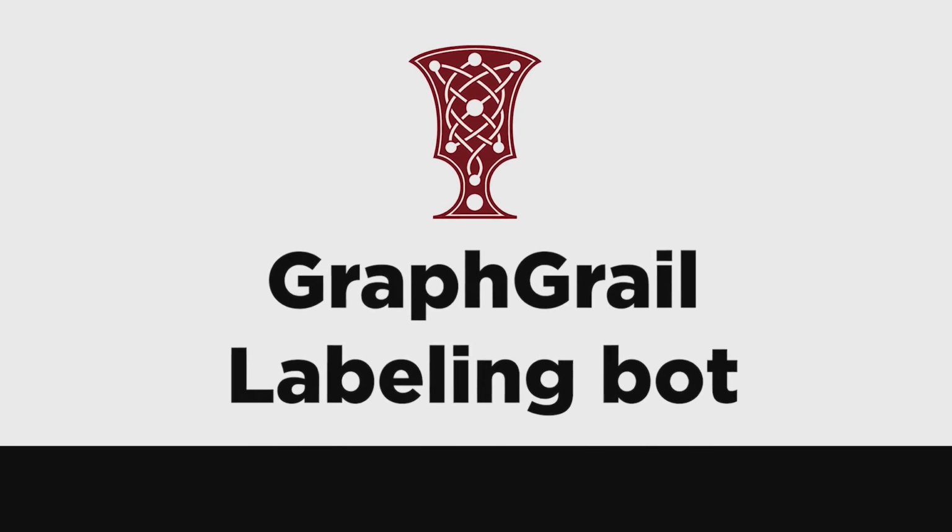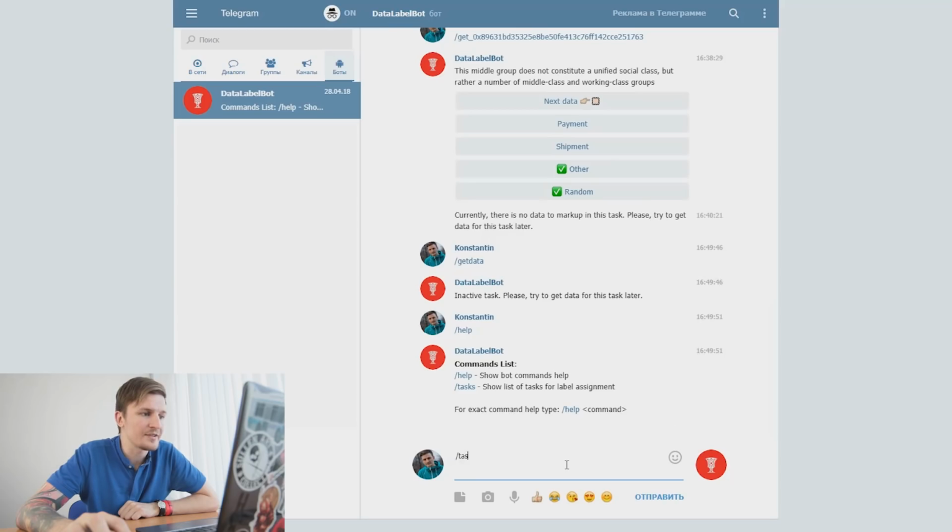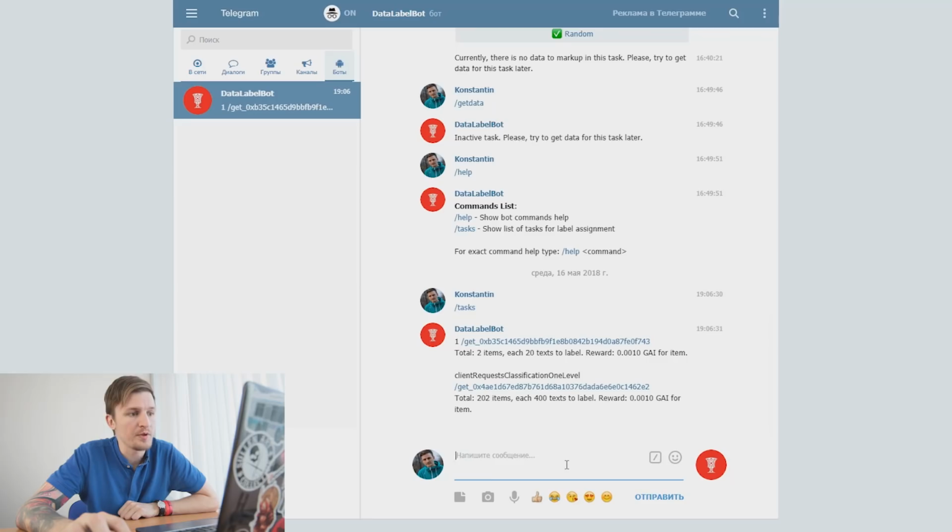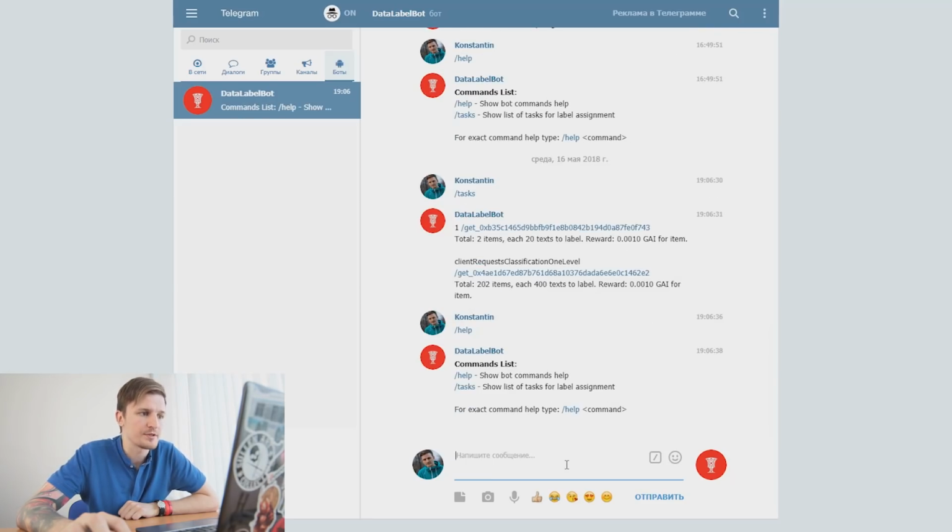Now this is where my speech gets interesting. Facing all the problems I mentioned earlier, we, the GraphGrail Artificial Intelligence team, decided to create a data labeling instrument for ourselves and called it GraphGrail Labeling Bot. We chose Telegram as an interface because it's open, pretty much user-friendly, and meets the technical requirements of the project.